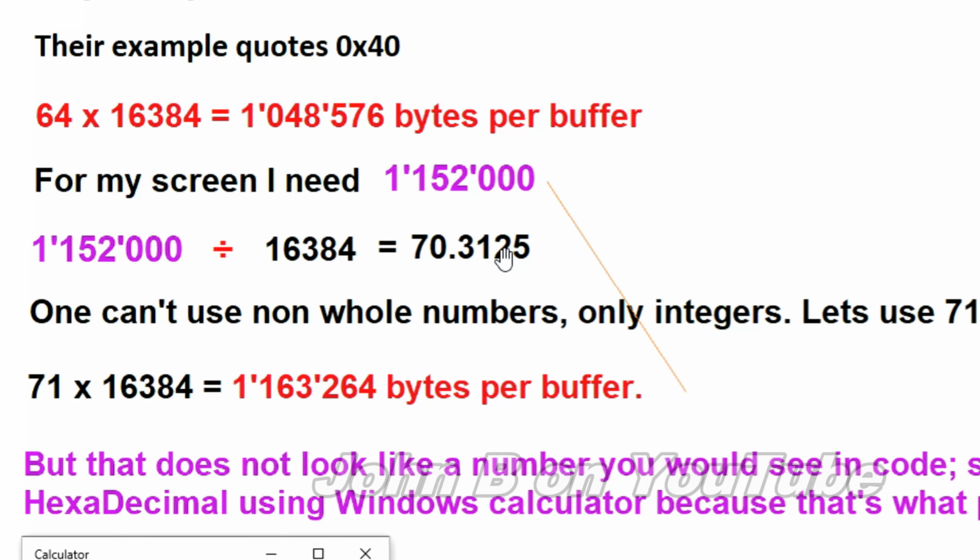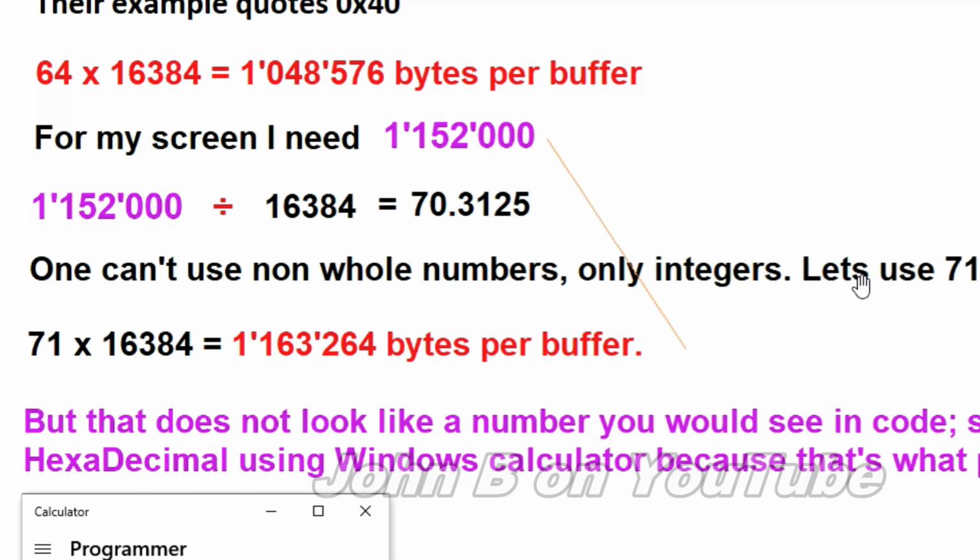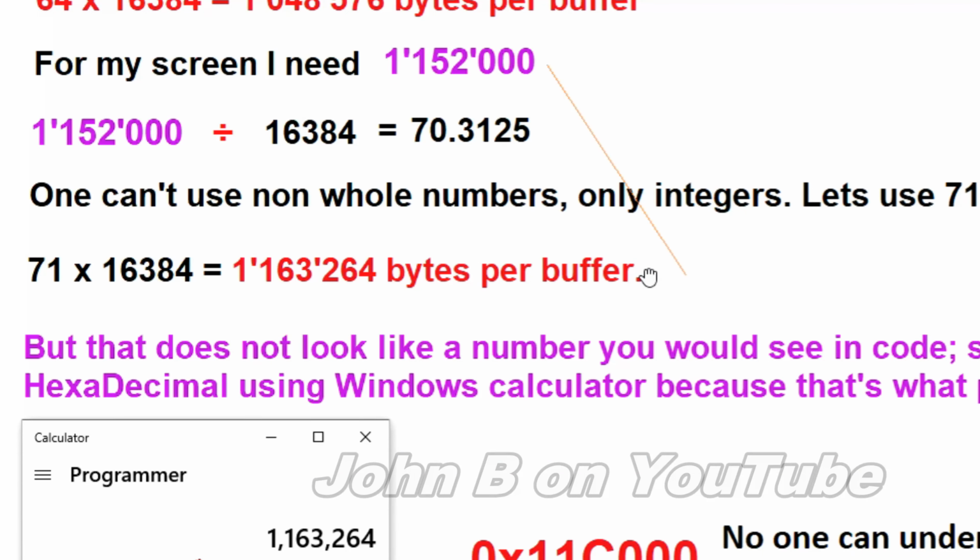You can't have non-whole numbers for your memory size. It has to be full integers. So I've got a note here, so let's use 71 decimal. 71 times 16,384, 16K, equals 1,163,264 bytes per buffer. And it works because that's what my program is running on.